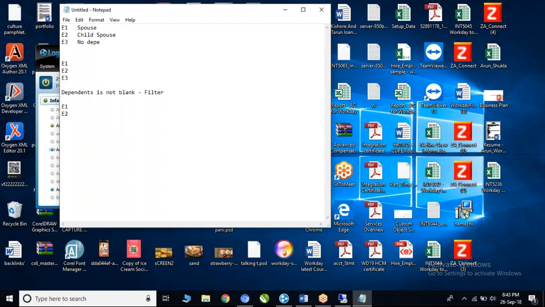Okay. Now coming on to the scenario which I asked in the custom report. That is, we have no filter, but there is a sub filter that relationship is child. That is the sub filter. Now what will happen is we will get E1, E2, E3. Reason being there is no filter. Correct?